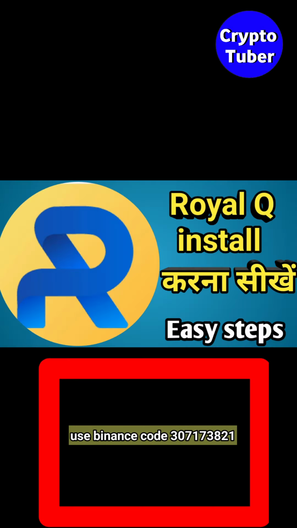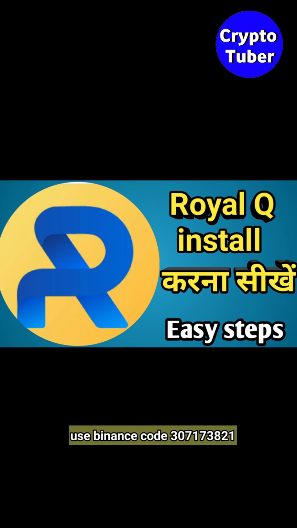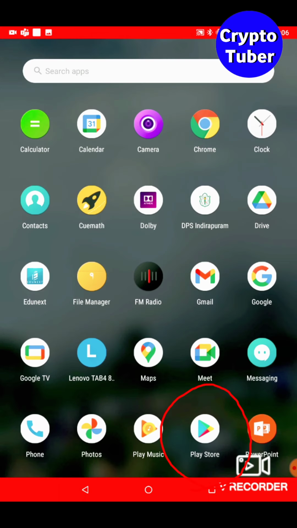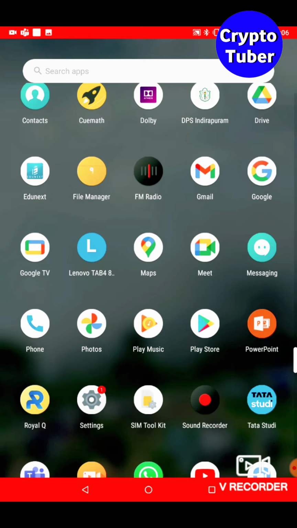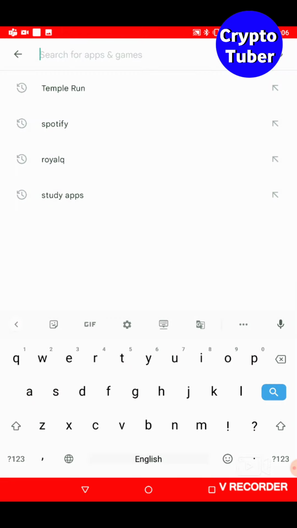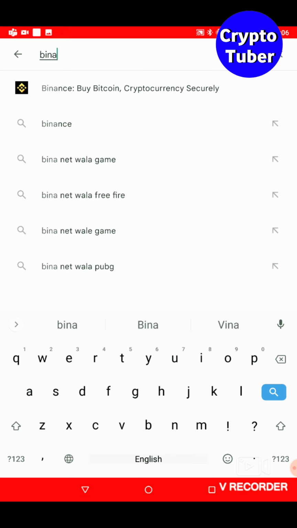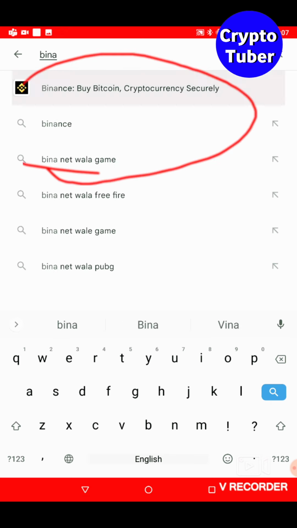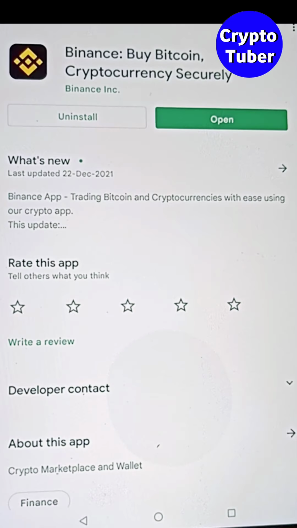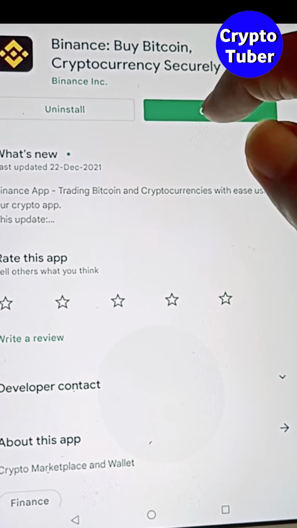In the last video I told you about RoyalQ installation, and in today's video we will discuss Binance app installation and its registration process. Watch this video till the end and don't skip any step because each and every step is very important. Open Play Store, search for Binance, and you will see this type of icon. Just install it.